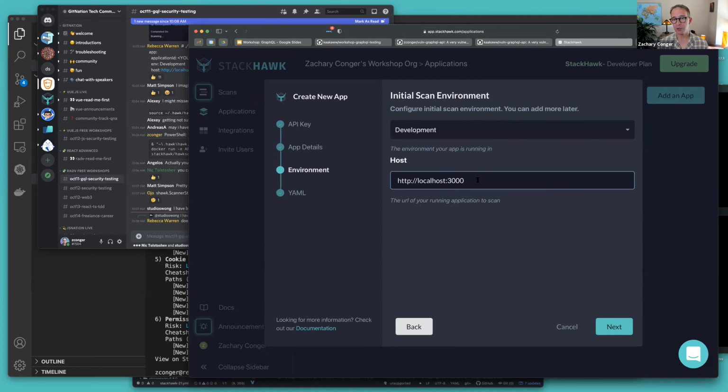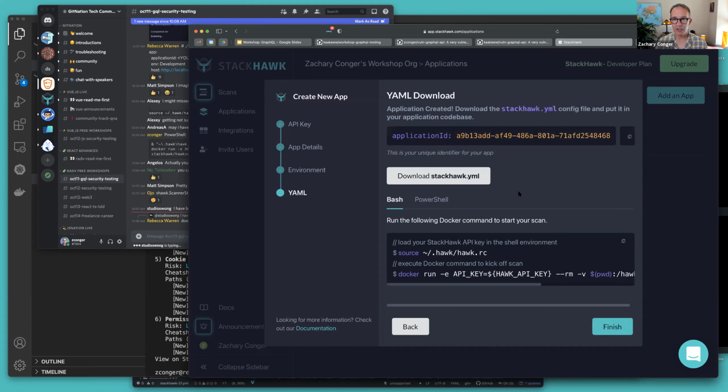For the host, we're going to be scanning HTTP localhost 3000. So I've got in my documentation HTTPS. That is a bug. That's a typo. We really want to be scanning HTTP. So I'll fix that in the prezo for next time. And then finally, it gives us that application ID, which is associated with the name Vuln GraphQL API.